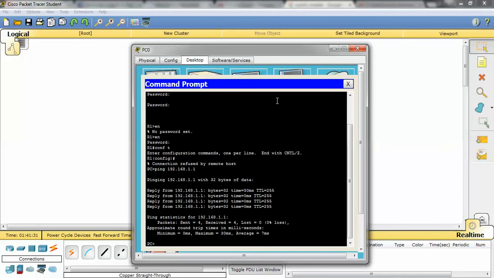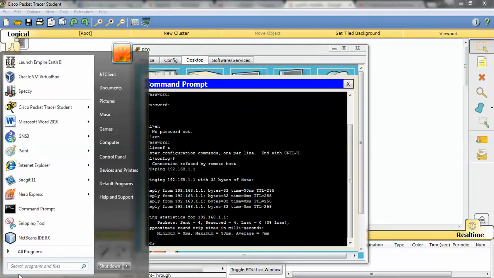We have that connectivity. So now, how do you SSH into a switch? SSH into a switch via Packet Tracer is a little different than in a real-life scenario. In the real-life scenario, I'll bring up PuTTY.